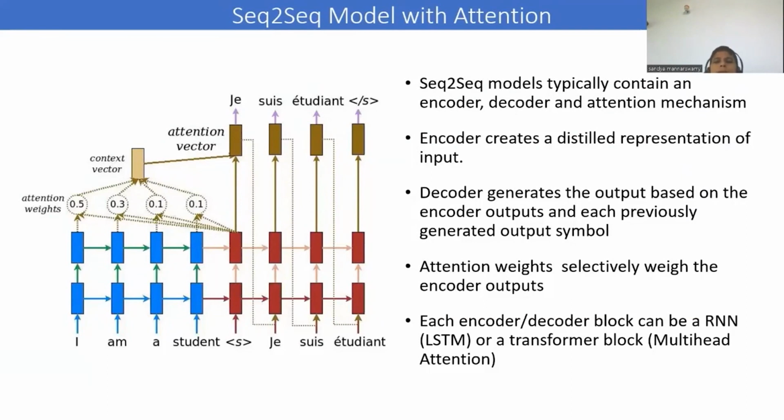Right, and the encoder blocks and the decoder blocks can either be RNN, that is the recurrent neural network, LSTM, long short-term memory network, or they can be a transformer block. So we'll see what each of these are next.